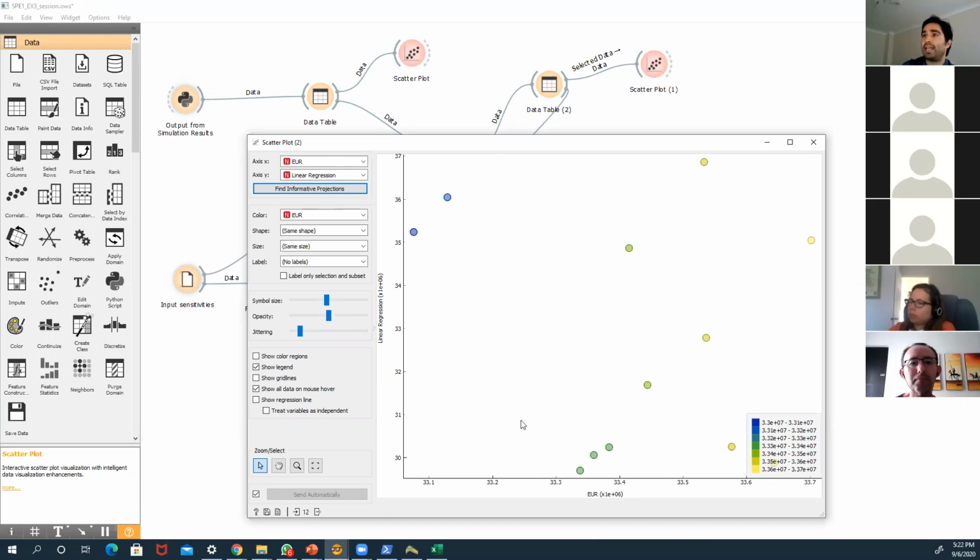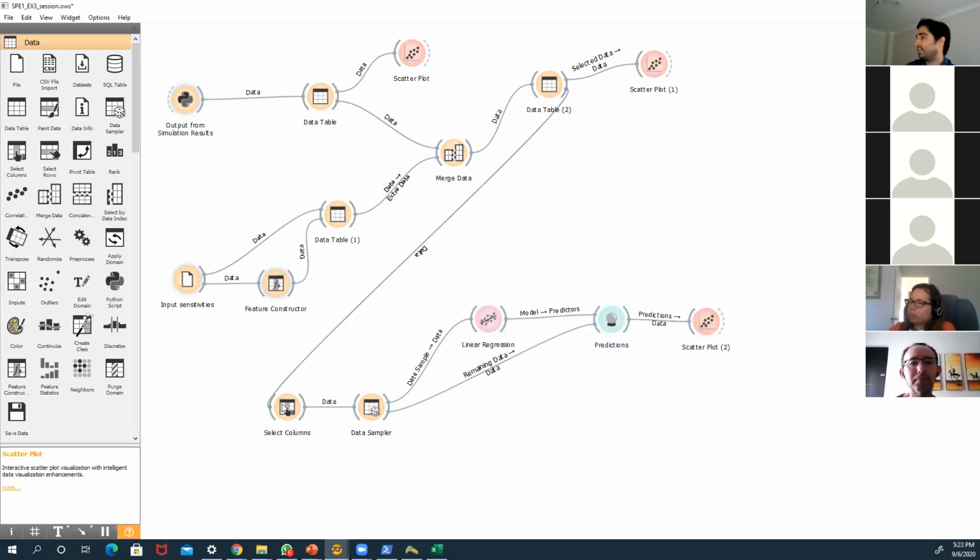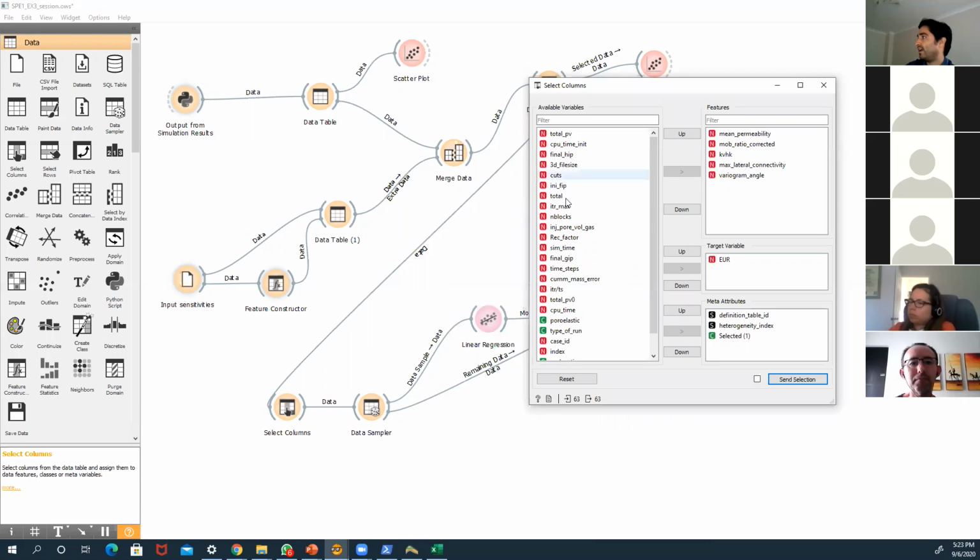Can you please explain again why did you have to select again in the selected columns all data? Well, you're not selecting all the data. These are the available variables. Because you have many more variables here, you have to put the features here and the target variable here. Remember that CPU time, total pore volume, all these are outputs of a simulation model. So I just want to see the changes that I made, and see what is affecting the EUR.